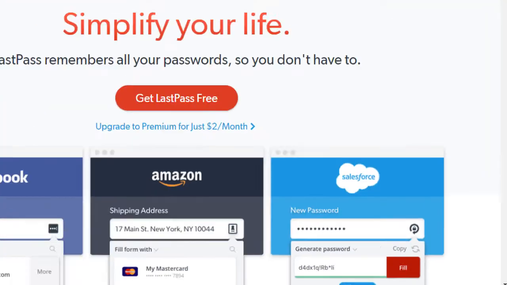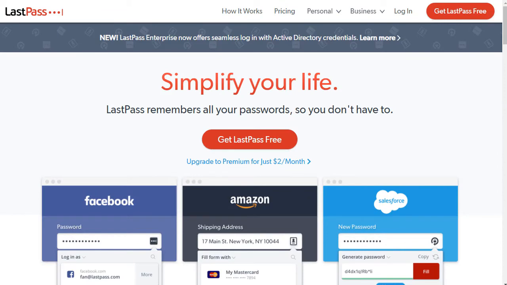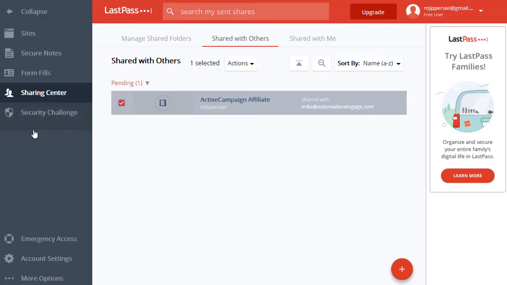You can use a service like LastPass.com. You can sign up for a free account that tracks all your passwords. What you'll end up having access to is something called a sharing center, and then you can easily set up passwords for anyone that you want. So I'll show you how easy that is.